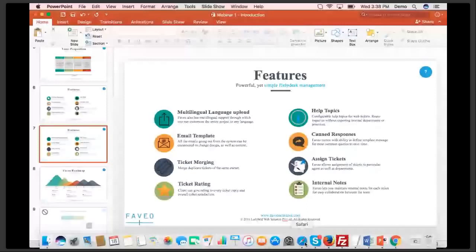So here it's asking for the database. It's asking you to choose a database. One minute, just a minute.